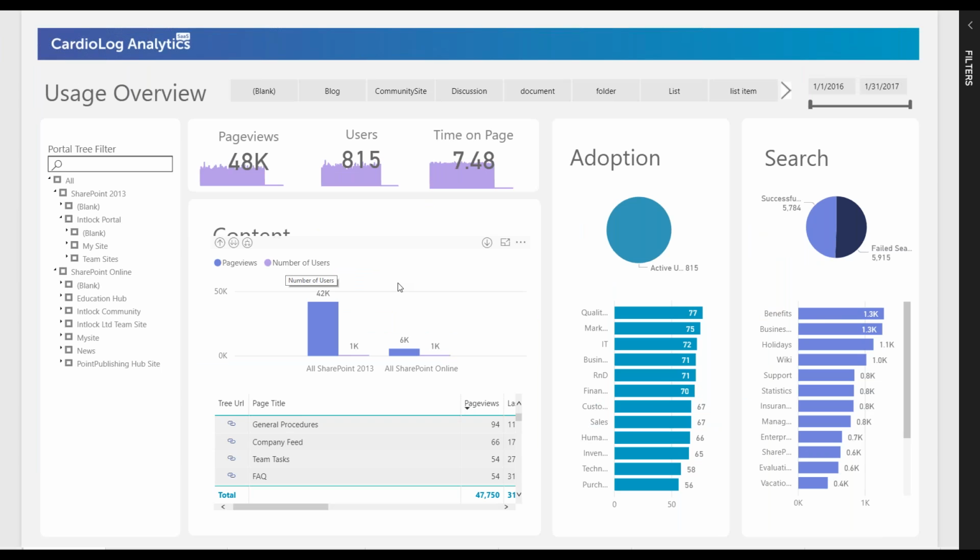Okay, so this is CardioLog Analytics SaaS. It's in Power BI, as you can see here. And this is just a general usage overview report that I want to show today. It's a great overview report because you can actually see any SharePoint tenant or farm that you have here on the left-hand side with your portal tree filter. And we've also selected three main sections that we felt were the most important areas to focus on within the portal. That would be our content here, your adoption, and your search.